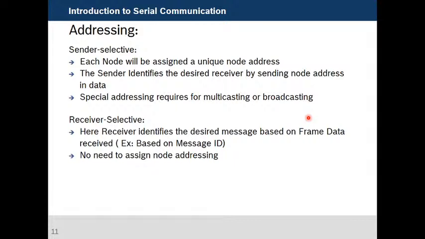The next one is addressing. We have two addressing types: sender selective and receiver selective. Each node will be assigned a unique node address. This is sender selective: the sender identifies and decides the receiver by the sending node's data. Here special addressing is required for multicasting or broadcasting.